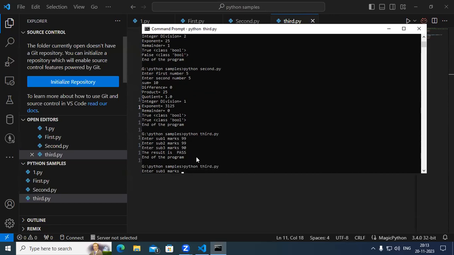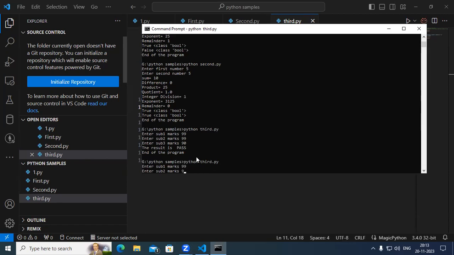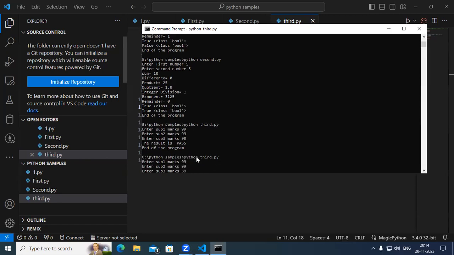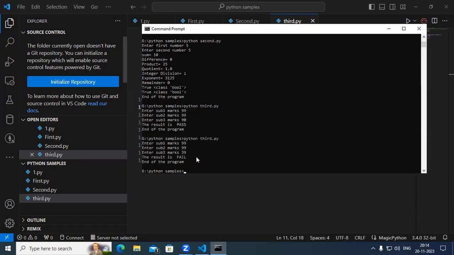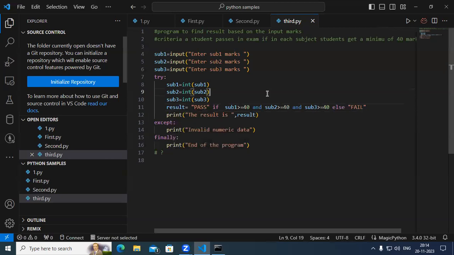Now, once again, I enter 99, then 99. But in the third subject, I enter only 39. In such case, the result is fail, because in one of the subjects, marks are less than 40. So therefore, the result is fail. This is working for us. What we expected, it is giving us the required result.